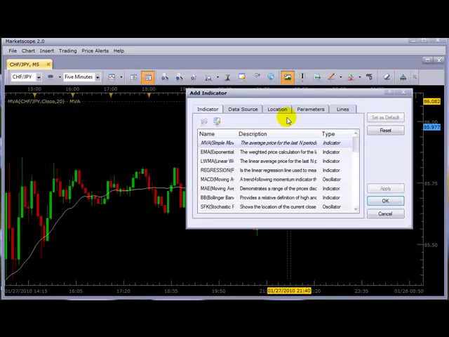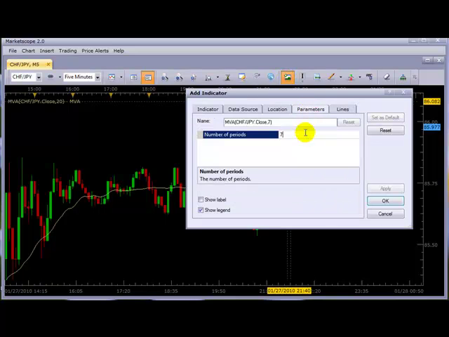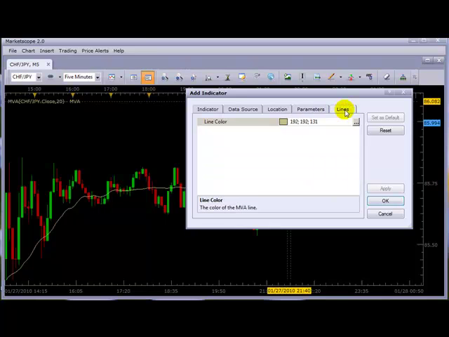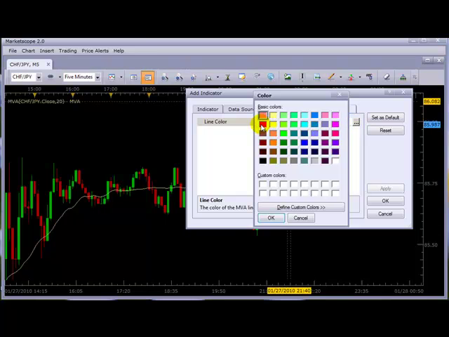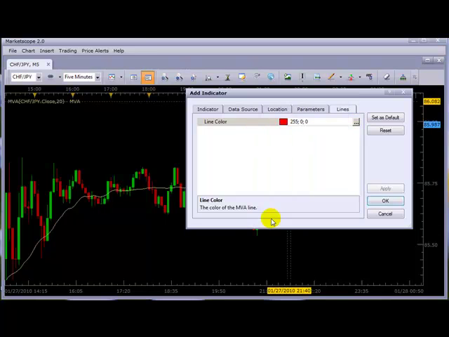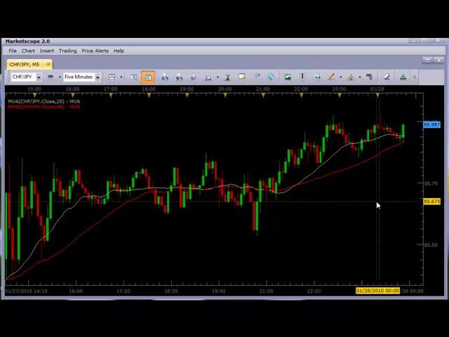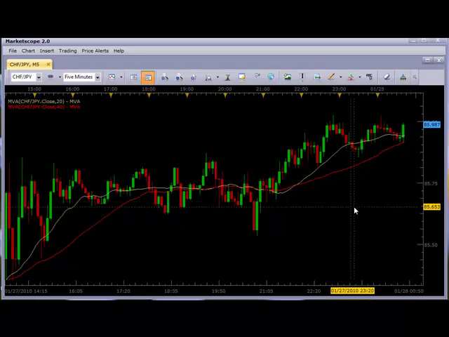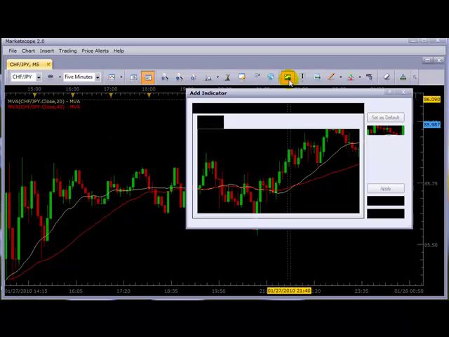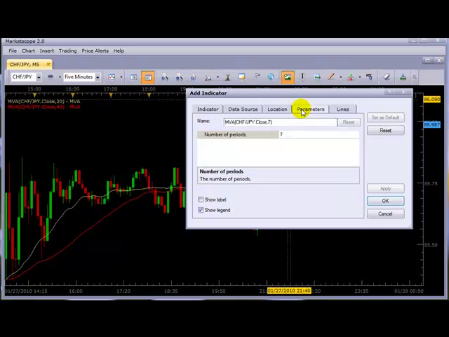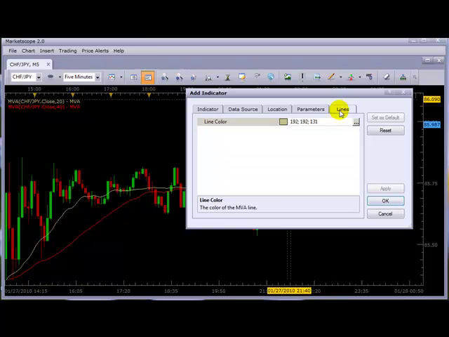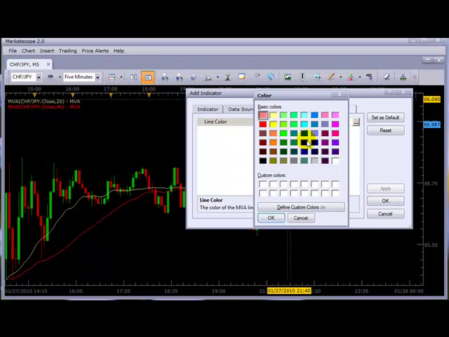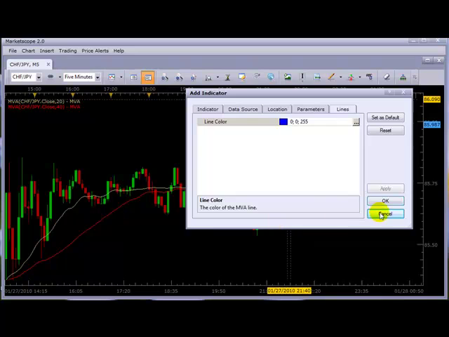We do one more. Click parameters, do it 40. And then also click lines and then click these 3 dots for your color so we can have a different color. This one's going to be red. You can do whatever color you want. I prefer red. Okay, add indicator, moving average, parameters, 200. Click lines. I like this blue line for my 200 moving average.